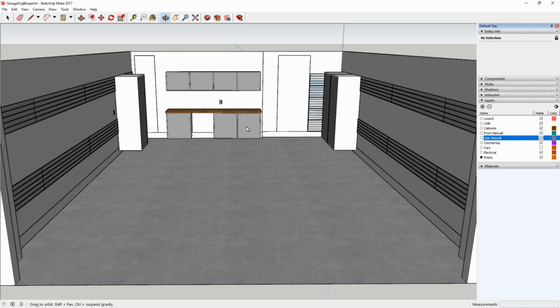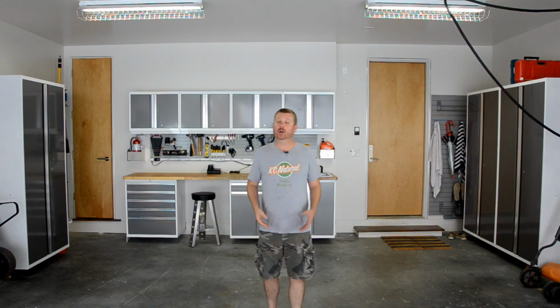I think you'll find if you go through the time of doing this that you really want to play around with it to see what works for you, what doesn't. And what you had in mind may actually not work very well, or you may come up with some better ideas using this process. So that's how I use SketchUp to create my blueprint.